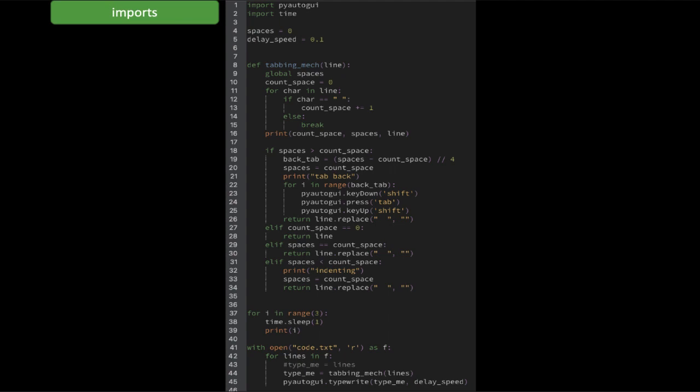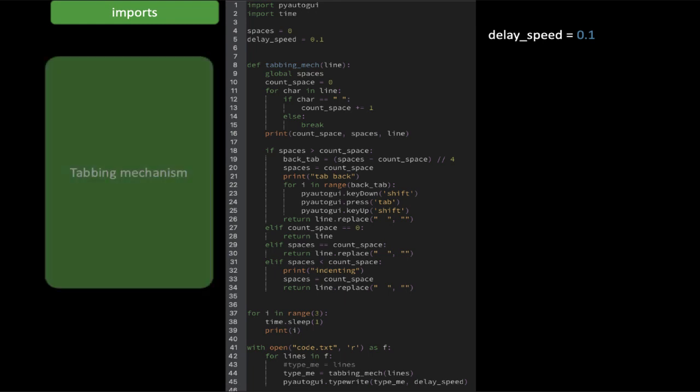So let's have a look at the overall code now and some of the key details. Firstly, you've got your imports. You do need to pip install Pyautogui before you do anything. Time is a standard library, so that should be in your Python regardless. The delay speed is 0.1 second between every character. You can use 0.05 if you want to make it go faster. If you put 0, it will go as fast as it can. You can make it slower by increasing the number.